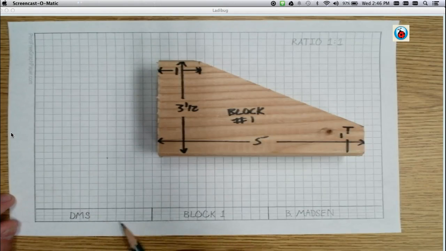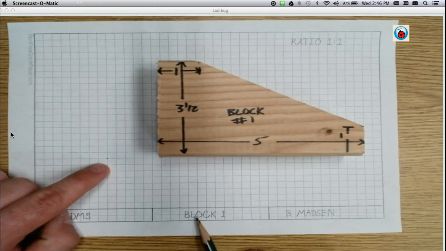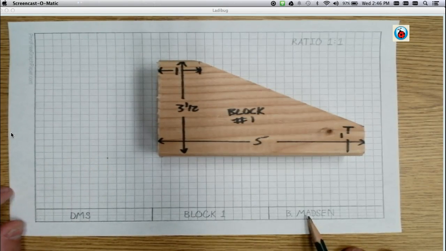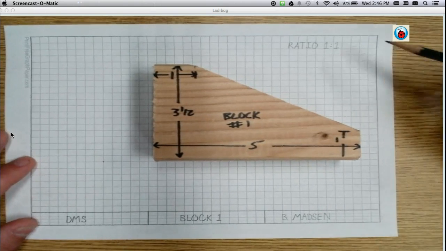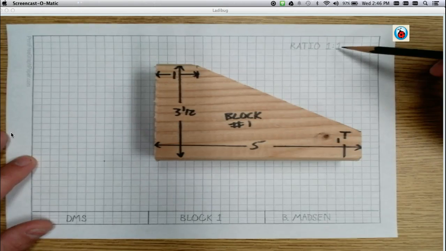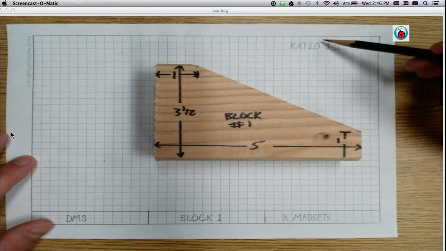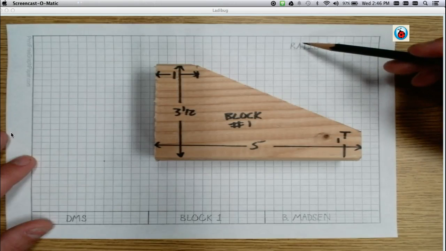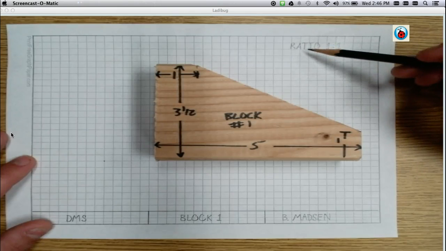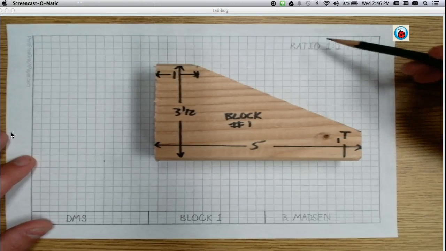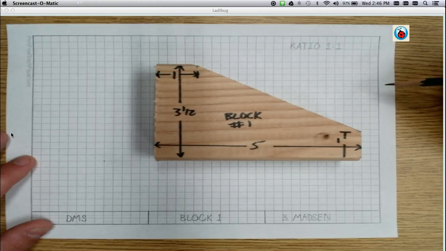DMS goes on the left, the name of this drawing goes in the middle, and your name on the right as first initial, period, last name. 1/4 inch letters, all capitals, touching each construction line. Your ratio or your scale goes up in the top right hand corner, also 1/4 inch letters, all capitals. Most, if not all, of these drawings will just be ratio 1:1.